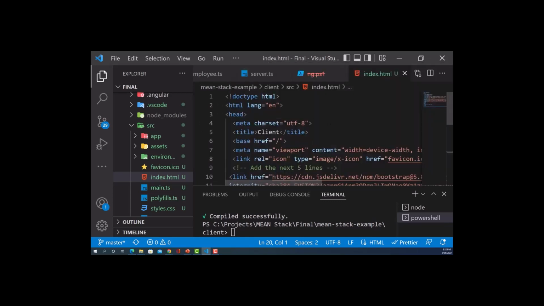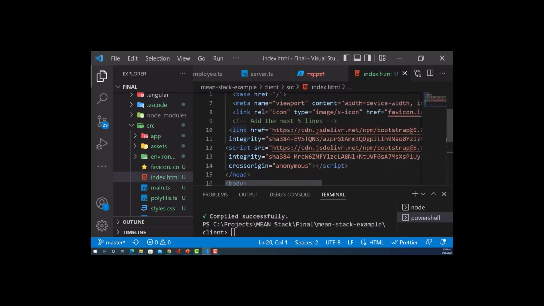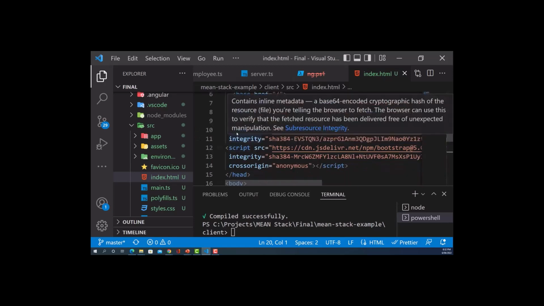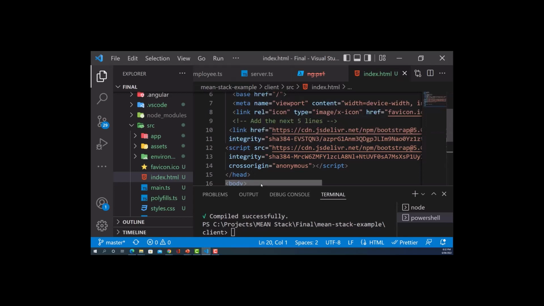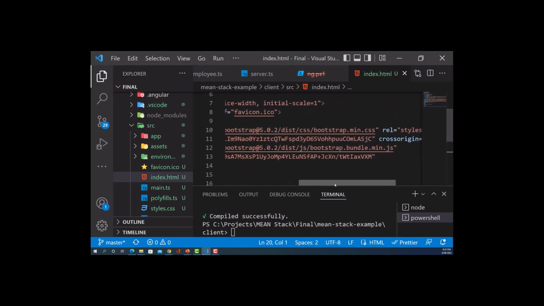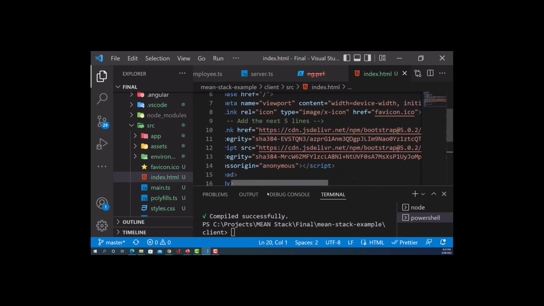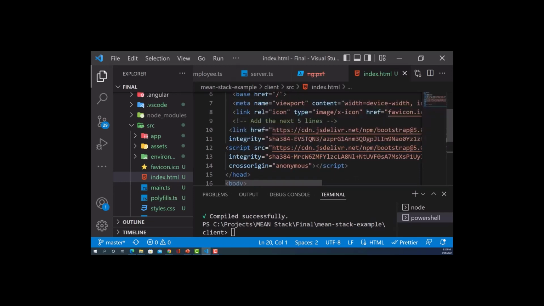Okay, so it has the title as client, base href front slash, and these are the 5 lines that I needed to add in. So there is a href to a CDN, content delivery network, for the Bootstrap minimum CSS, and then there is a script source for the Bootstrap JavaScript, and the cross origin is anonymous. So let's not bother about the cross origin, but we'll just get going.